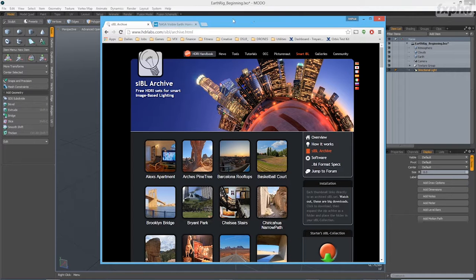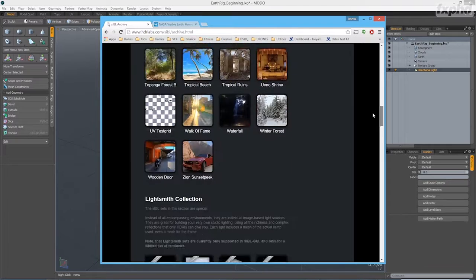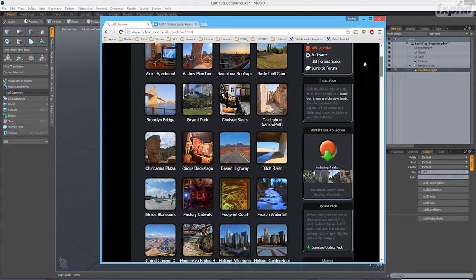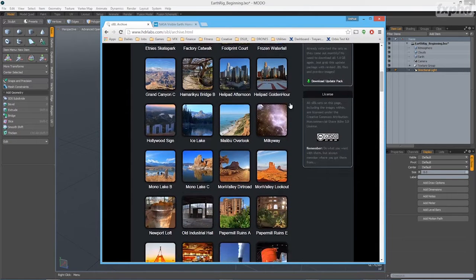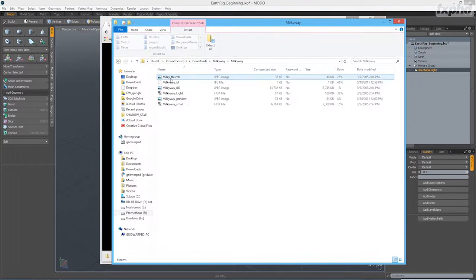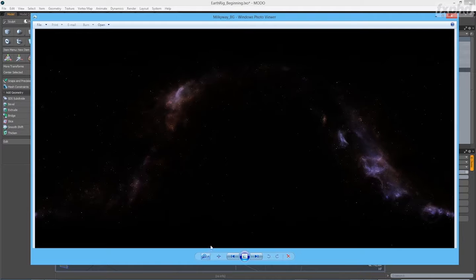One of them is the HDR Labs archive. This is an archive of spherical maps that you can use inside of Modo or any 3D package to relight your scene, because basically it's an HDR image. One of the things I want to show you is the Milky Way that you can actually download and use to wrap around in your environment. If we take a look at what comes in this, we can see that basically it's a big background image of space. Let me zoom in a little bit.